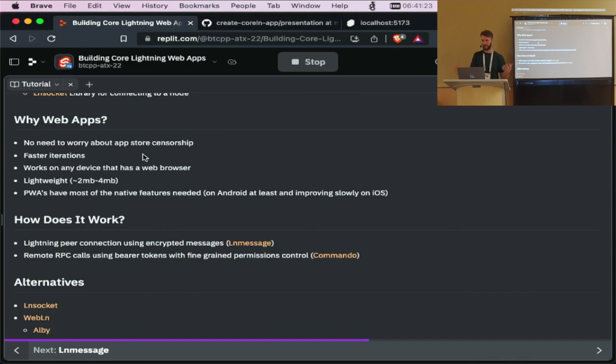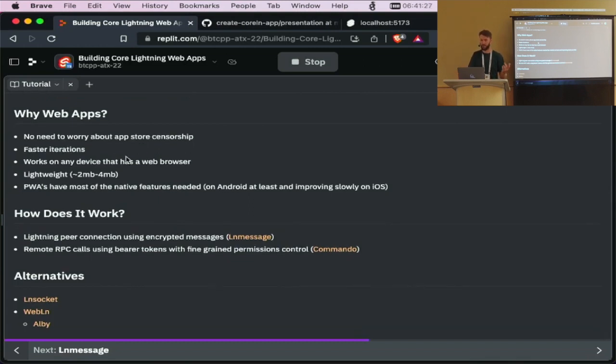You use the browser as a distribution method, and you can get your app to anyone that has a device that runs a browser, which is most devices. You've got faster iterations. You're not waiting for app store approval. So if a bug comes through, you can get it fixed and have it out in half an hour, which is great for experimenting and iterating.